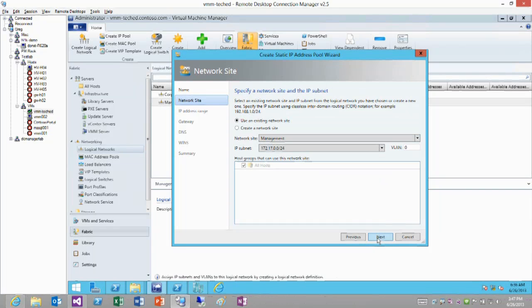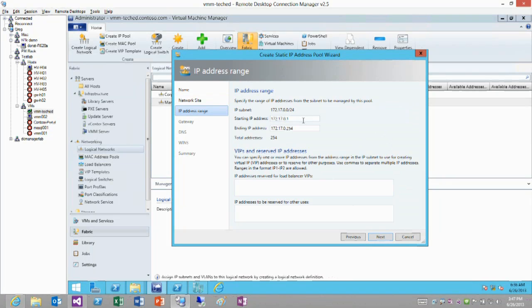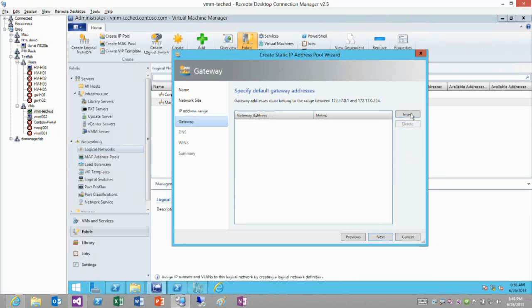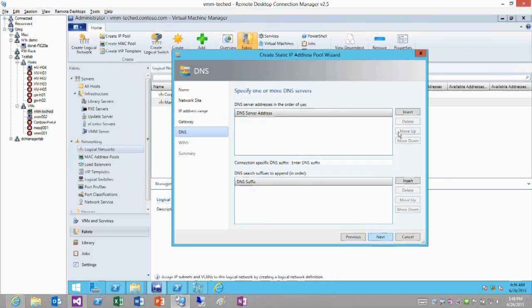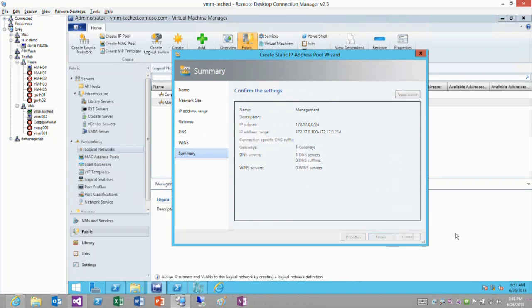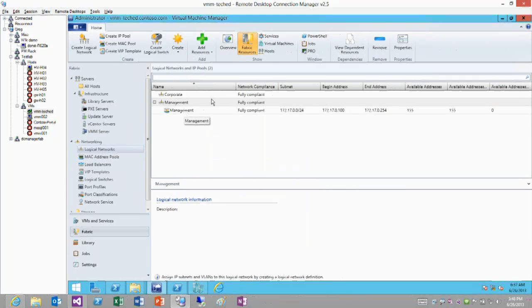So that's the site. I can give it a range. I can narrow the range down if I want. So if I do have, for example, a DHCP server on here that's using the first 100 addresses, I can start my static pool at 100. I enter in my gateway, and then my DNS server. Okay. I don't have WINS on this network, so I'm just going to finish it now. So now I've created my management network.